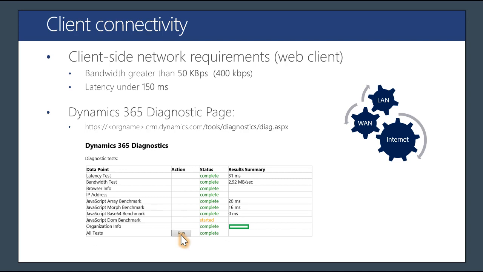deployment accordingly. There are some other metrics here which have more to do with the JavaScript processing, etc., which is based on your browser and how your browser processes some of these client-side scripts. So those can also be helpful for you to analyze which browser works best for you, and you can play with different browsers to choose the one that works best for your end users. So that's around the client connectivity and how you can test it out for yourself.